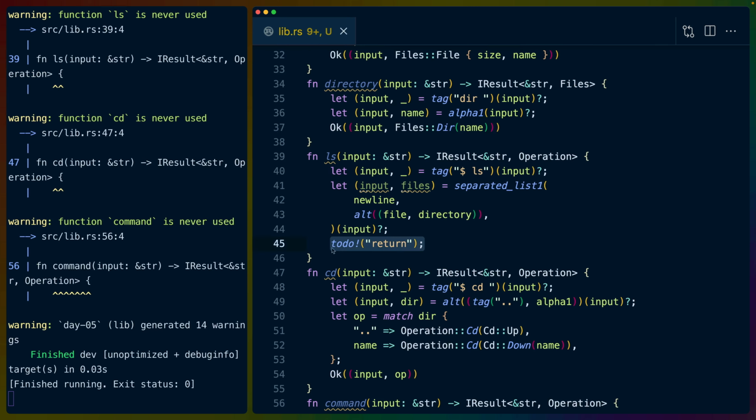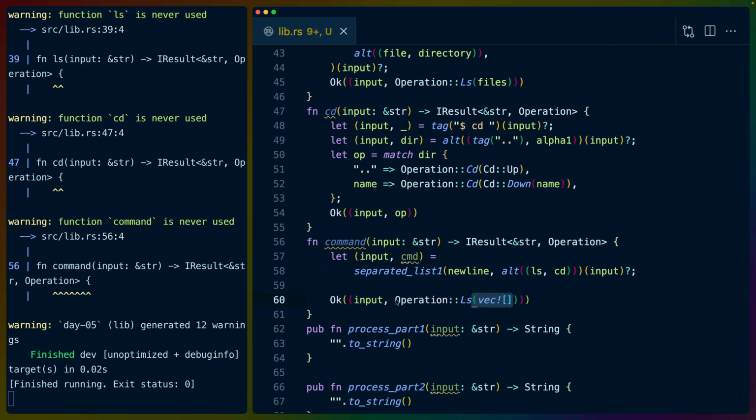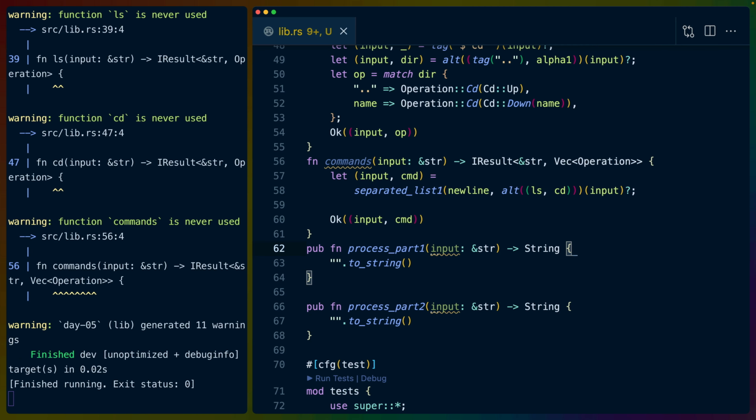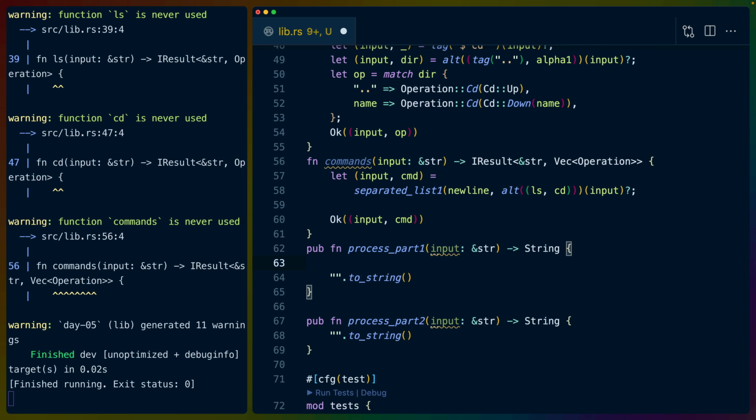So this is going to be, okay, input, operation, ls, files, and we need to get rid of this. This is going to be a command, right? Operation found struct vec. This is all of the commands. So let's do commands, and this is going to be a vec of operations. And then on input here, we do let cmds, short for commands, equal commands, input, unwrap.